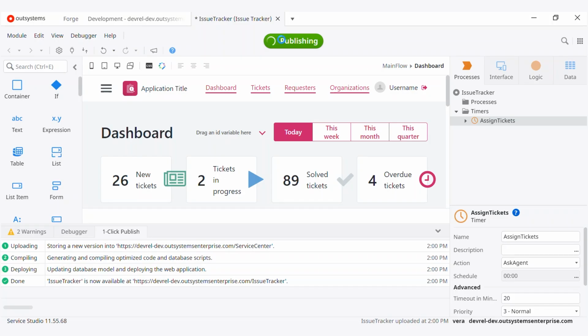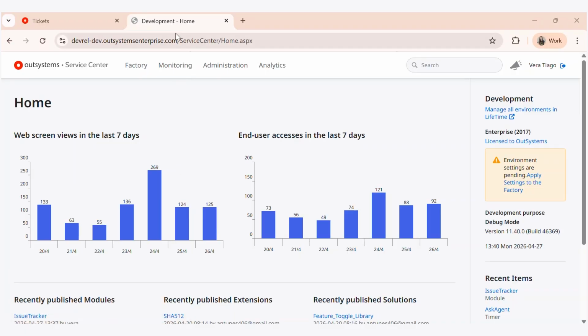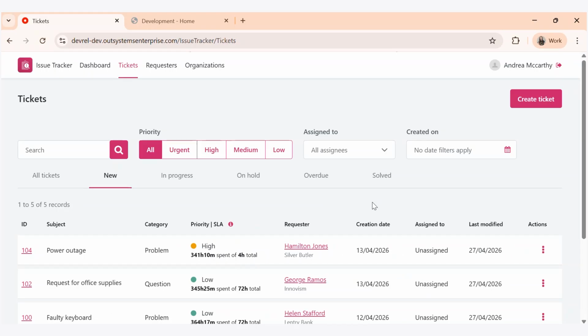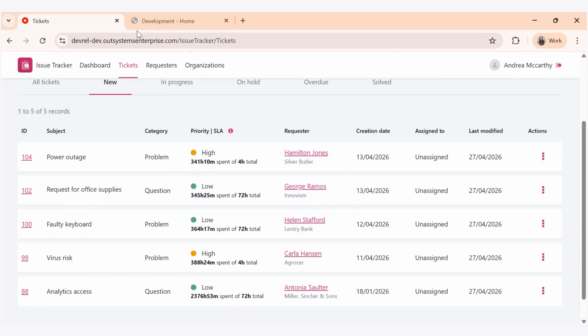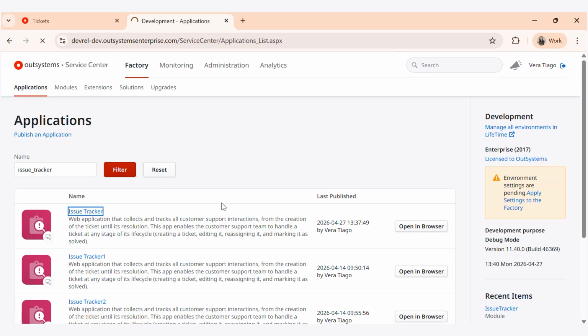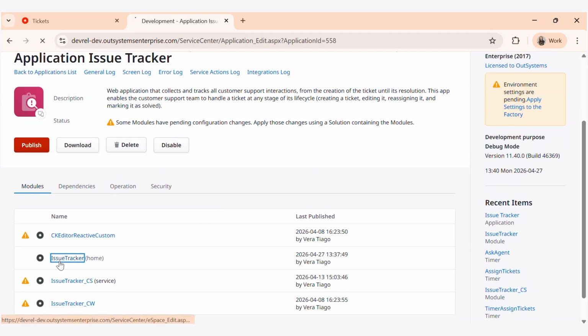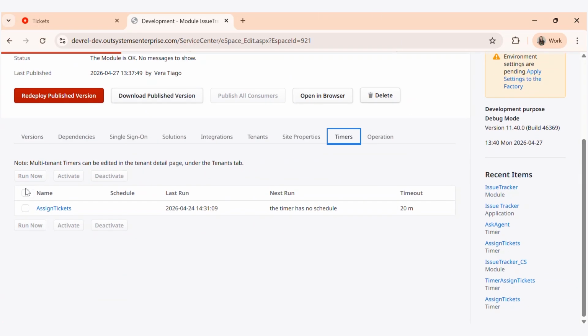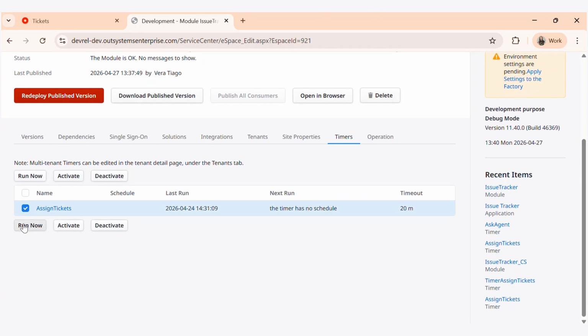And now that my timer is published, it's time to test it and see if it is working. For that, I will be using Service Center, but first I will check if I have unassigned tickets. We have, okay. We have a few, so let's go to Service Center, Factory, Issue Tracker, select the module Issue Tracker, timers, and then I will run my timer manually.